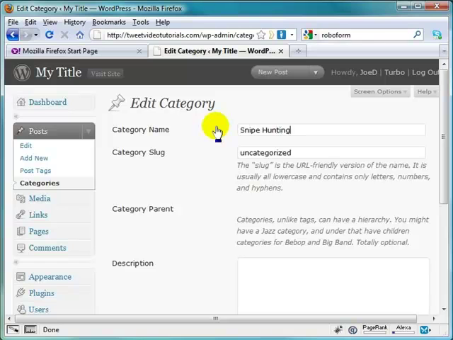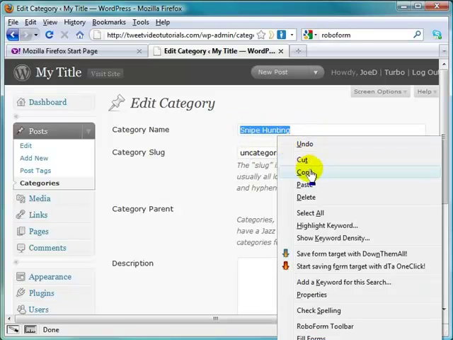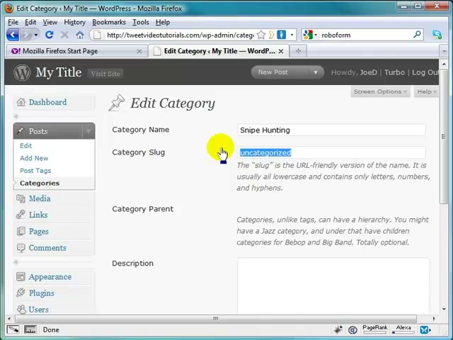Snipe hunting. And the category name, I'm just trying not to think about my little escapades in the woods. But the category name, you want to have this capitalized because this is just how it's looking. And the category slug, you want to have this lowercase. So I'll just copy that because I'm lazy and a slow typer, and paste that in there. And then lowercase, and this would have a hyphen in there eventually anyway. So basically this is the URL friendly version of your category name.